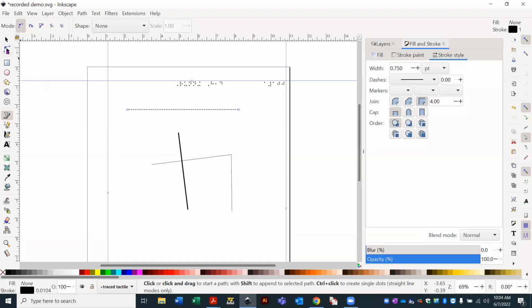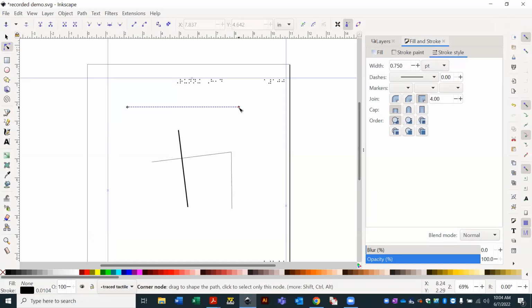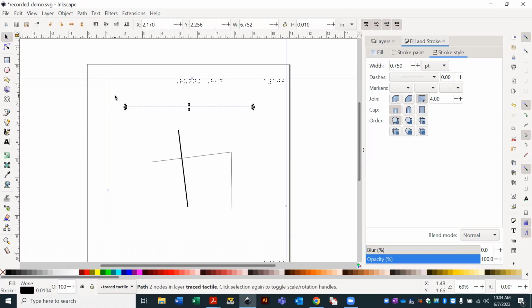With my node tool, click. I can click on a node and make it shorter or longer as I like. And if I want to keep it perfectly horizontal, press and hold the Control key as I do that, and I will get shorter or longer lines as I like. So that's how you do straight lines. I'm going to show you now how to do curved lines, and that will be all for our session today.